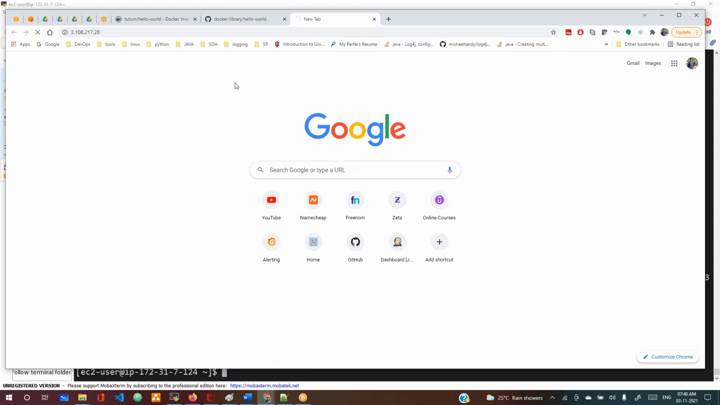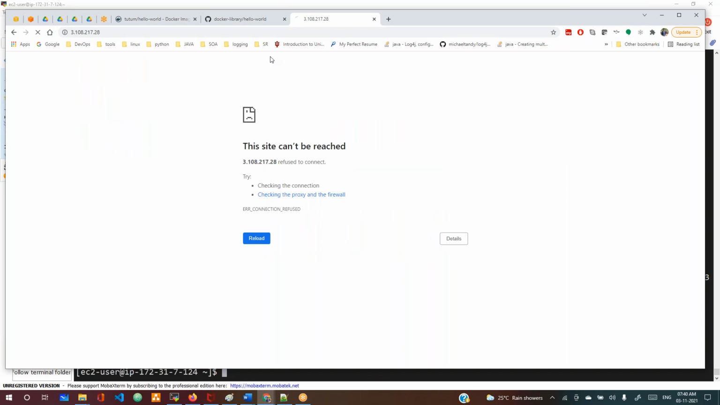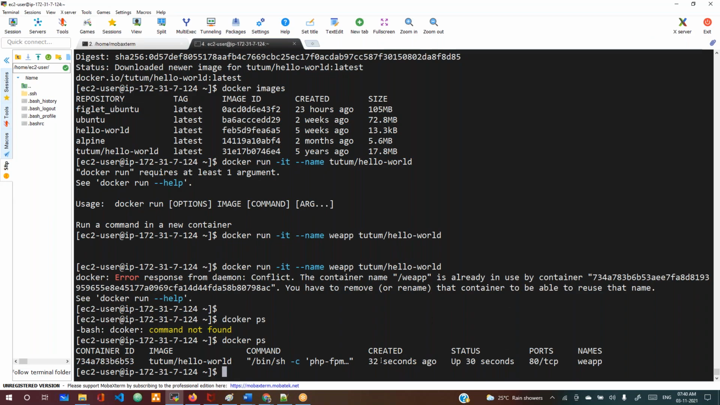Okay, 80. Now see that we are unable to access that application. Why? Because we have not published a port. Internally it is using a port, but you have not published it. If any web application is running on a port, how do you publish a port? Now let me show how to publish a port.